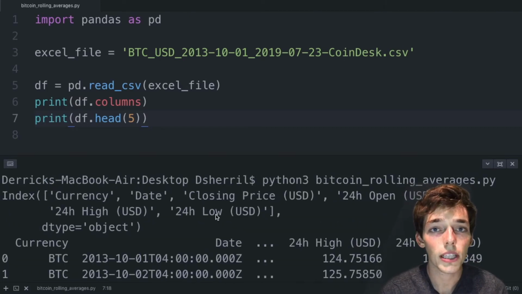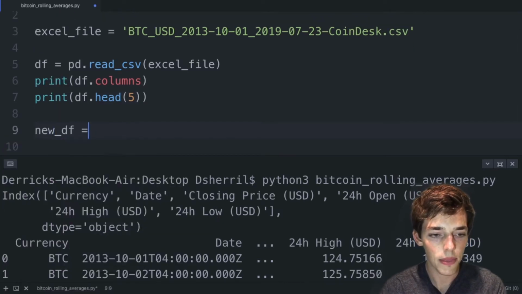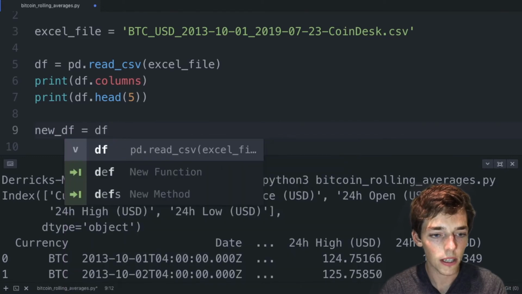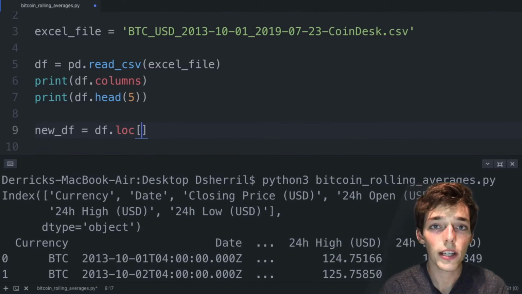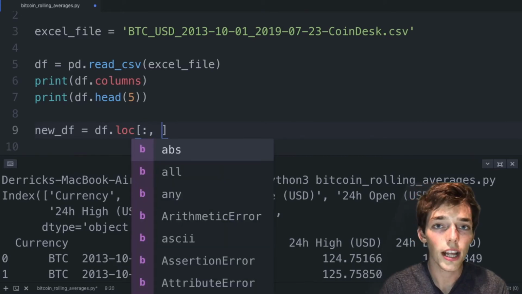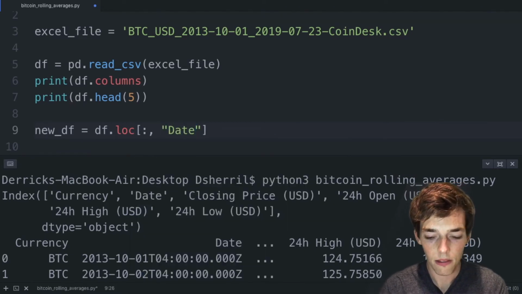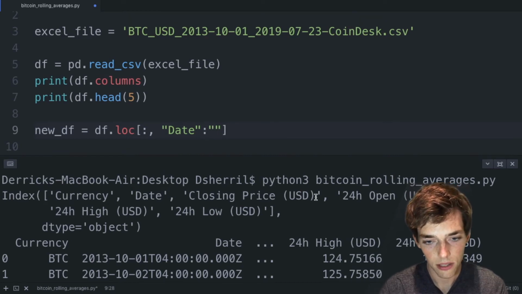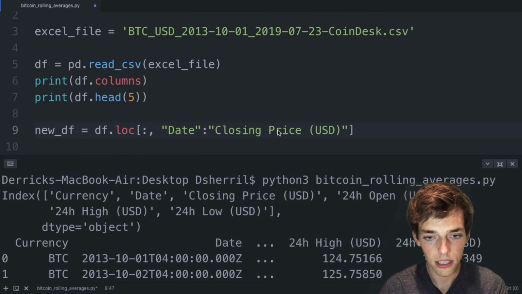Now, since we only care about the date and the closing price, let's go ahead and make a new data frame where we select only those. We'll say new data frame is equal to the data frame that we already have .loc square brackets. Now the first value is the row selection, so we'll put a colon. The second value will be the slice of the data frame that we want. So let's say that we want the date, we'll put a colon, and then we'll say closing price. We'll actually go down and copy this to prevent me from typing it all and paste it in.